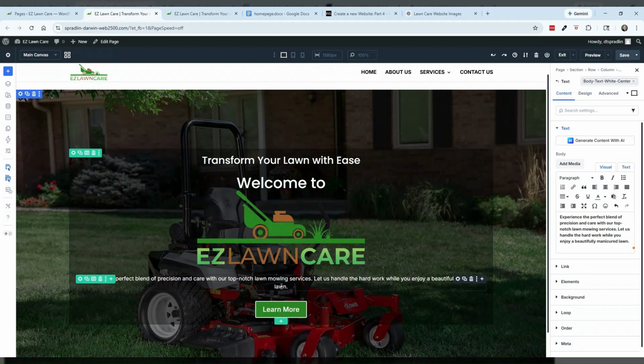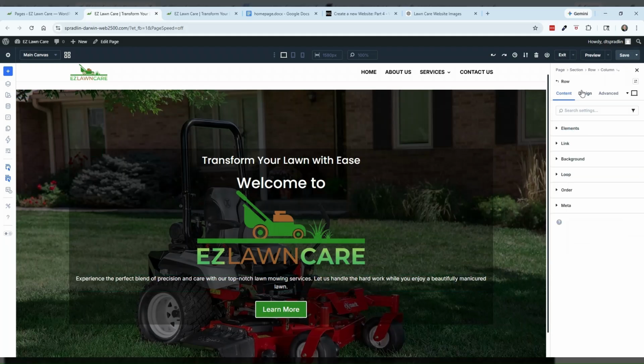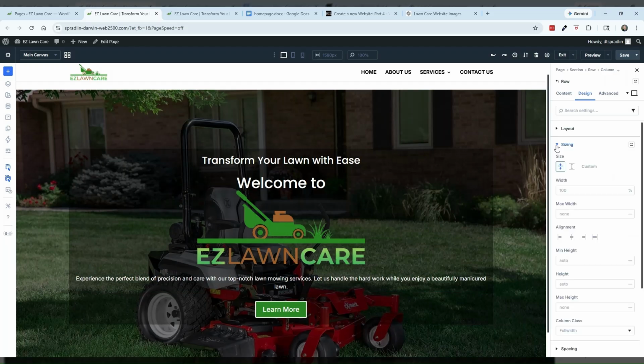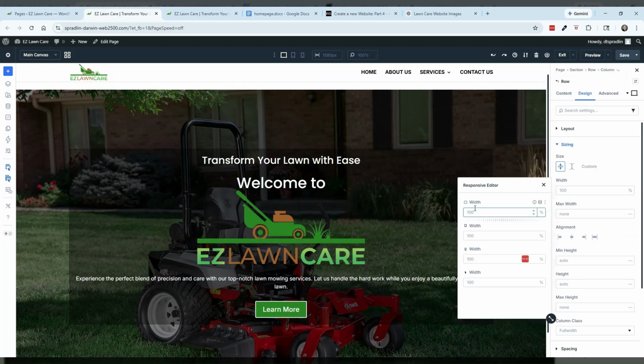Obviously, it's still too wide. So let's go under the inner row settings. Let's go to design. Let's go to sizing. And let's go to your edit responsive values. In your desktop width, go to 50%.